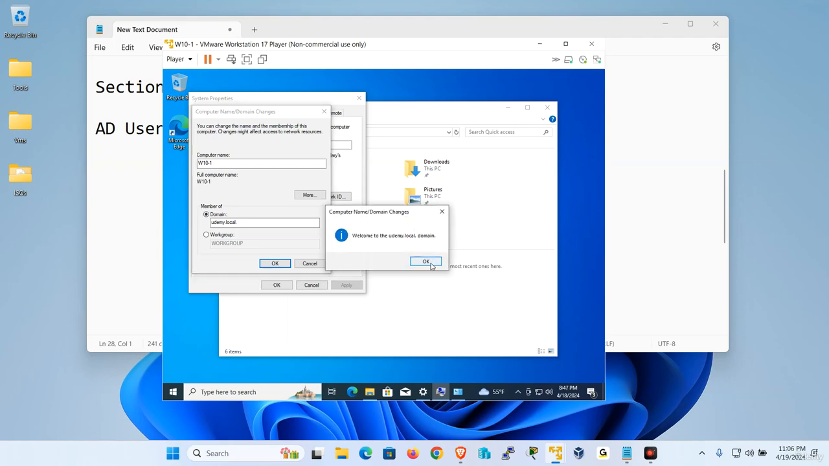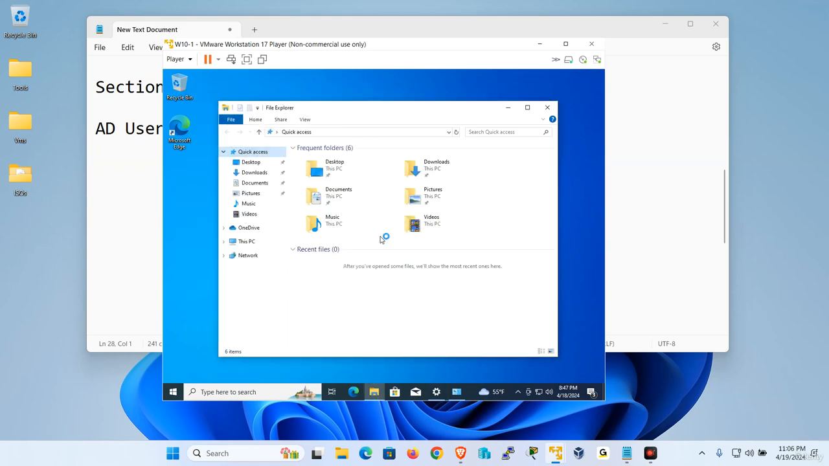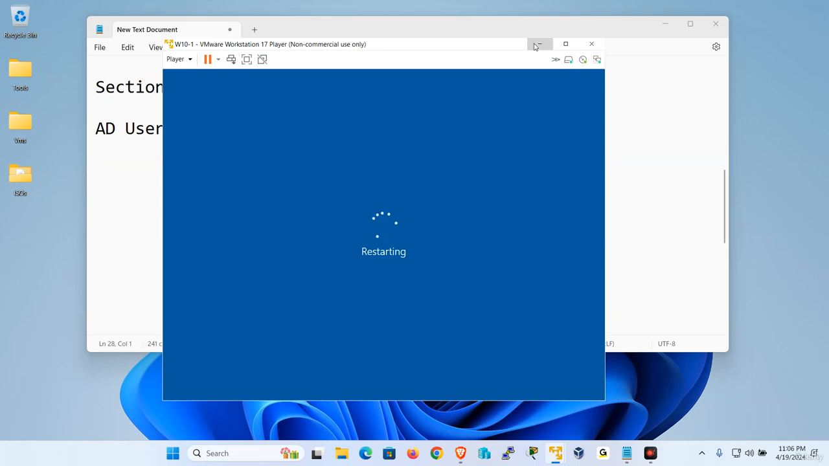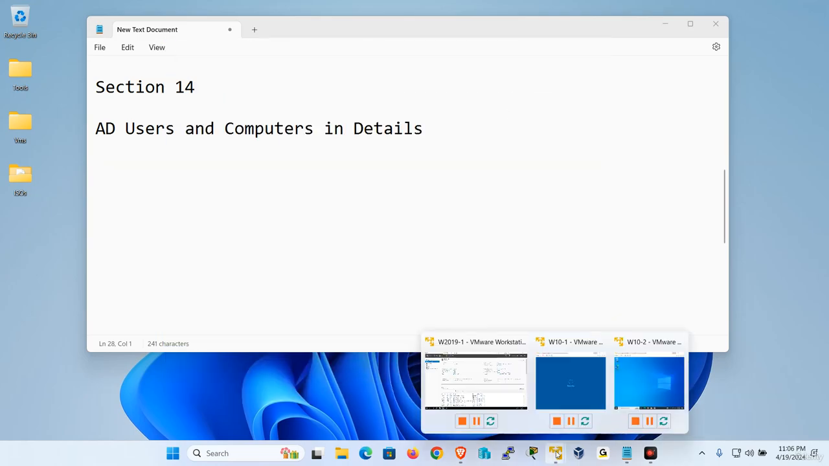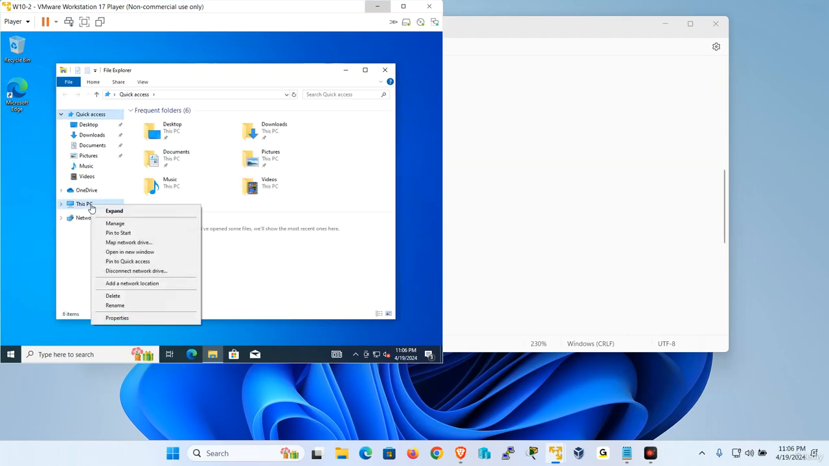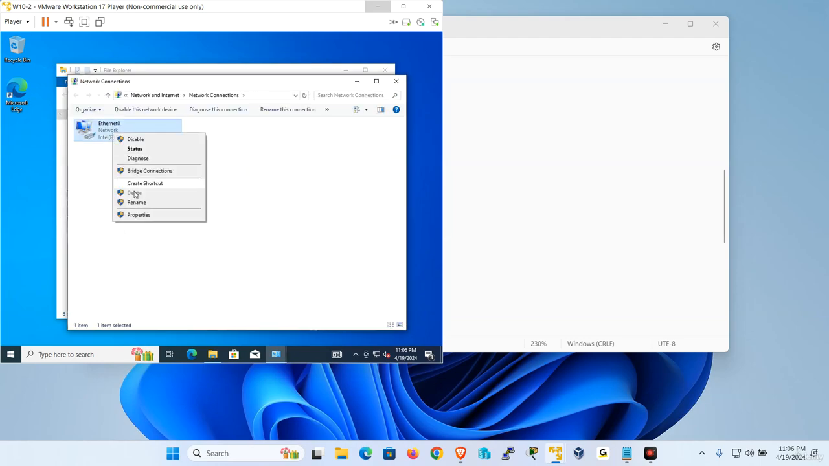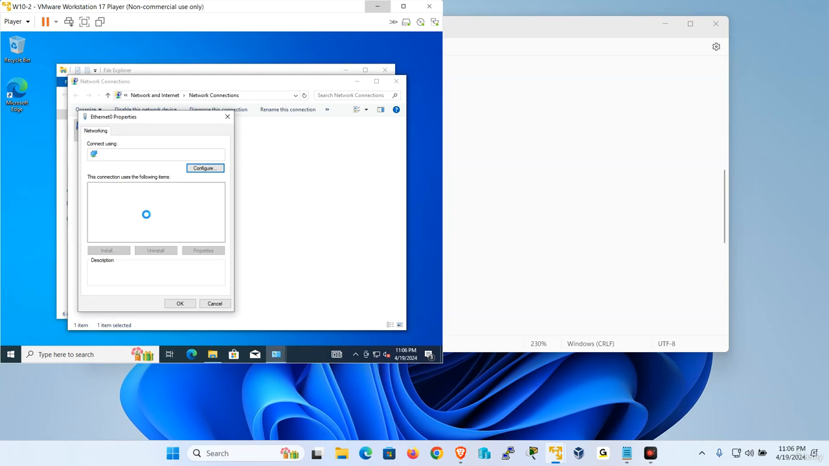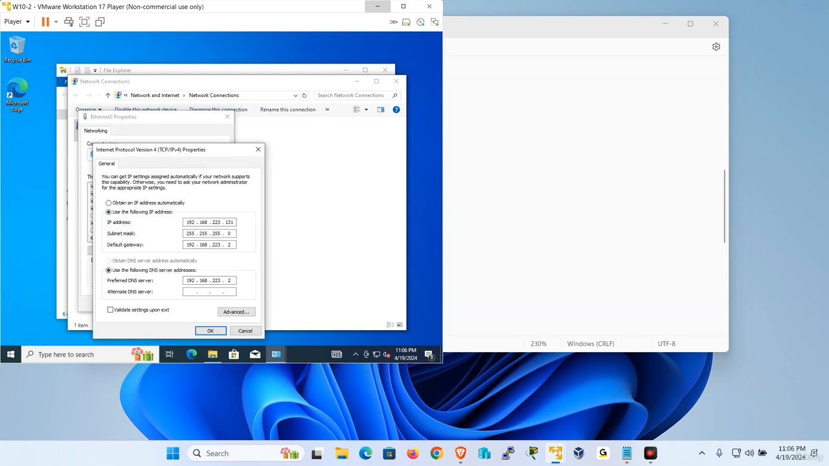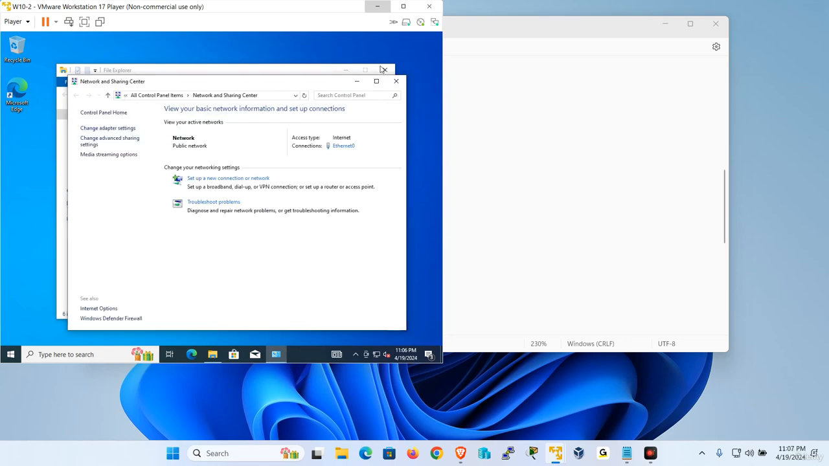There you go. Welcome to the domain. This is good. Then OK, close and restart. I'm going to do the same thing on my second Windows 10 machine. So here's my second Windows 10 machine. I could go to the network settings from here, by the way. I'd rather use the shortcut. That's what I like to do. I want to make sure I change the DNS on this machine also, so I'm pointing to the right server for DNS, and it's 128. Then I click OK and OK. So I should be able to join the domain right now.